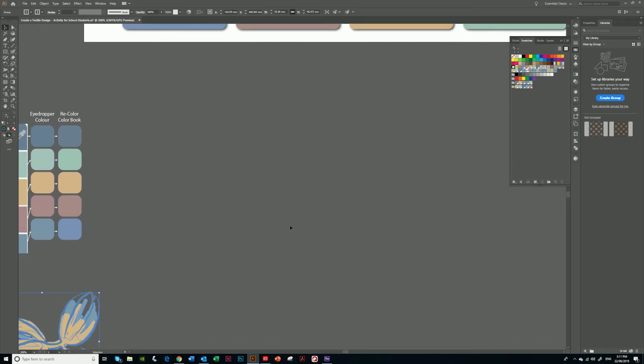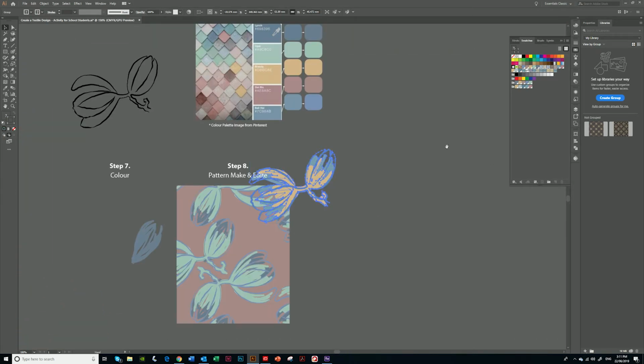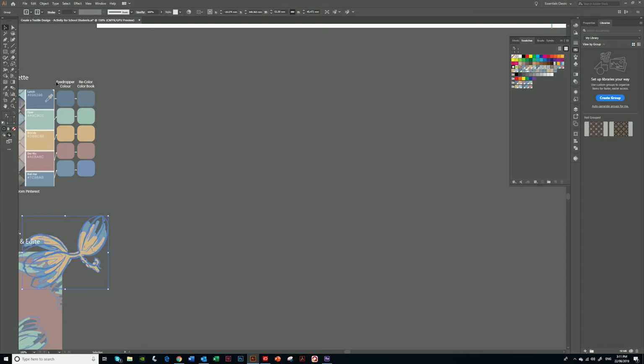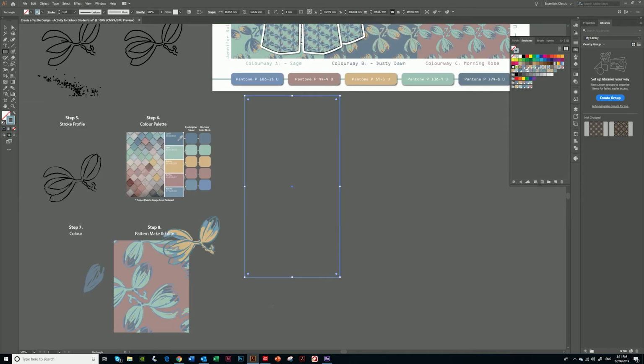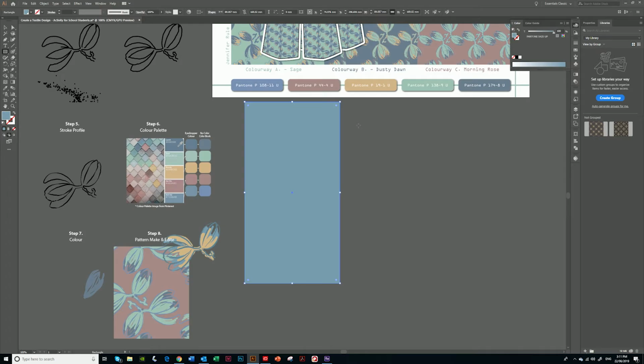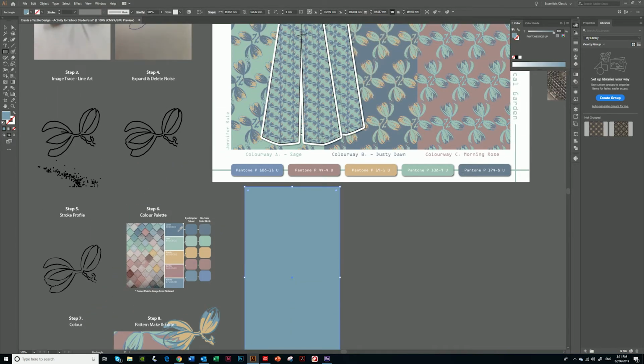So now I'm going to come up, maybe zoom out a little, and I am going to create myself a test square to see how well that design turned out. Okay, I've got a black fill on it, don't want that. A stroke. I want to have a fill and see how this turned out.